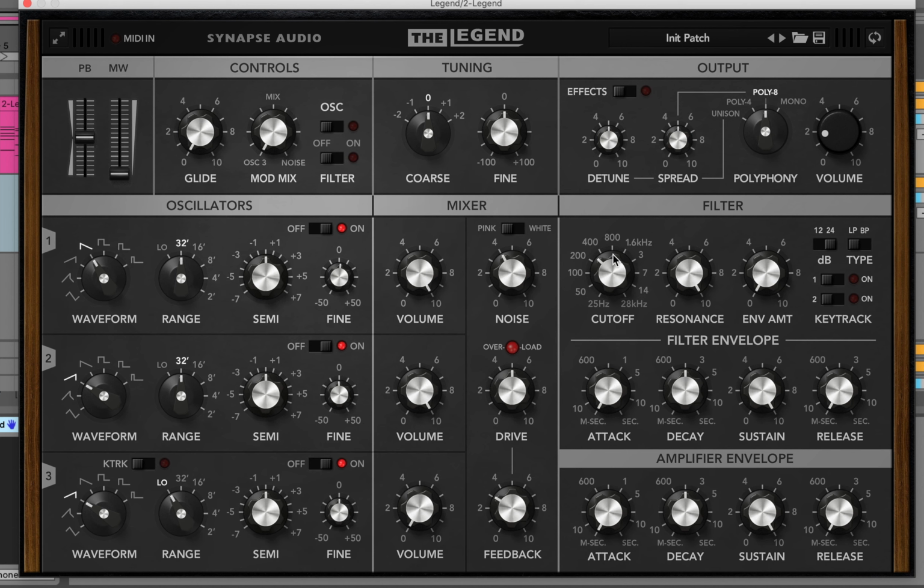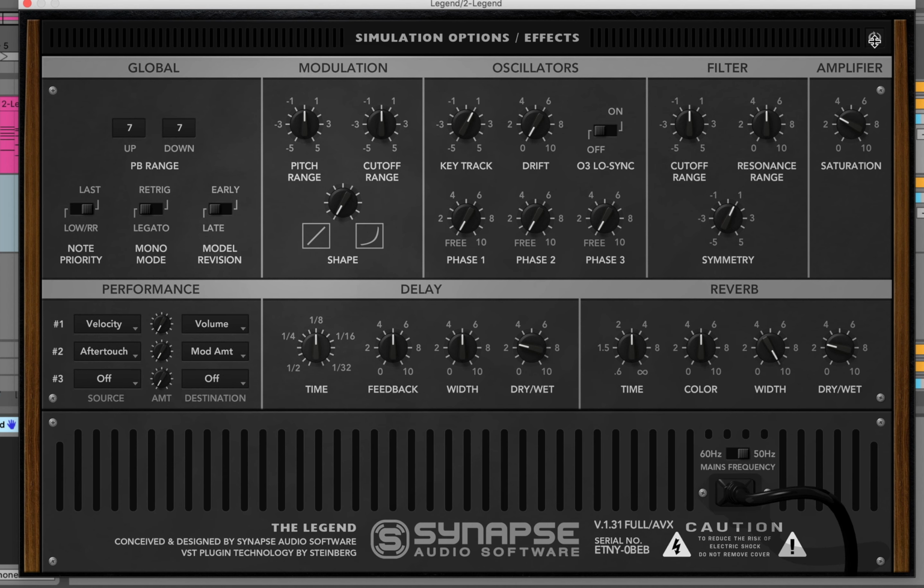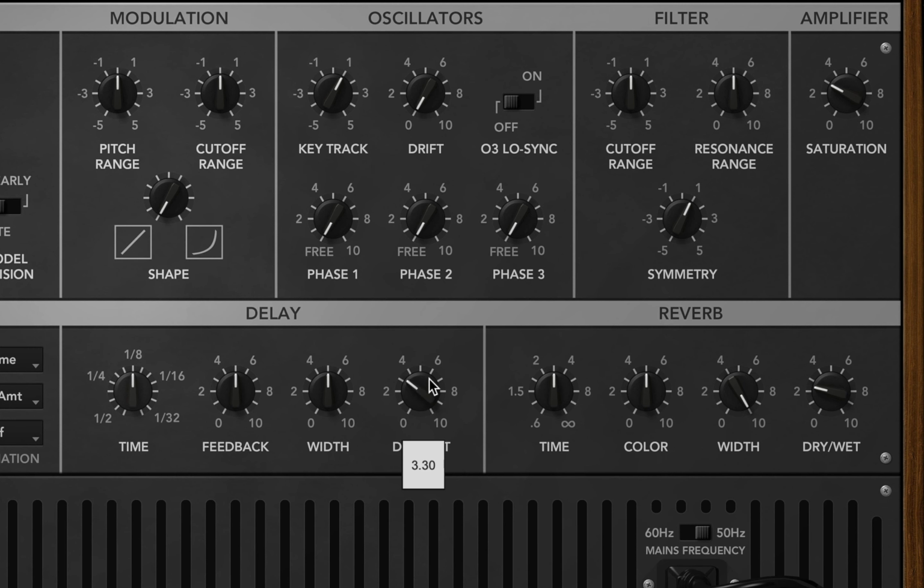Now let's mess around with the effects. Basically, to get your effects, you want to turn on the effects here, and then you click this arrow button here, and it flips it around to the back panel. But let's go ahead and mess with the delay and the reverb.